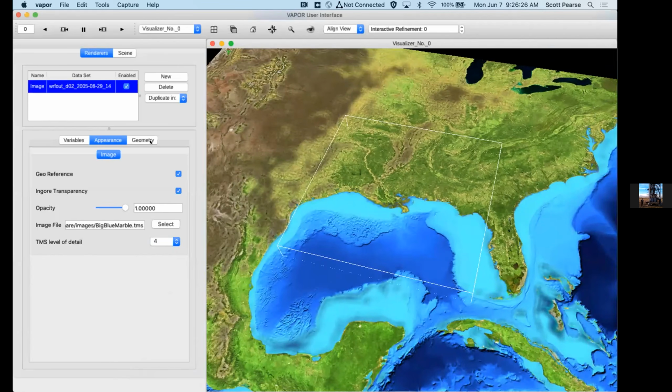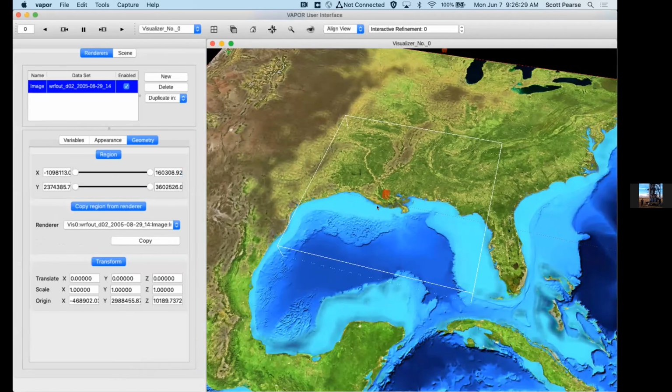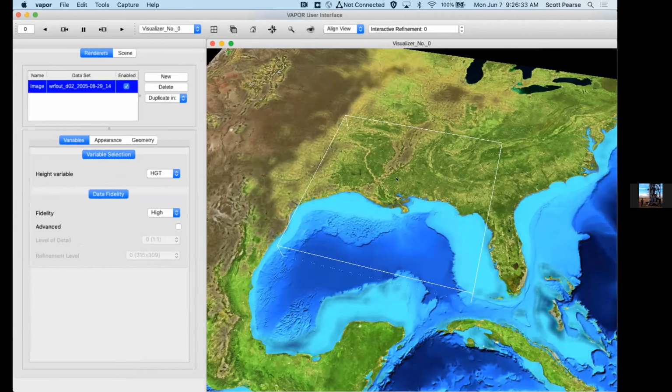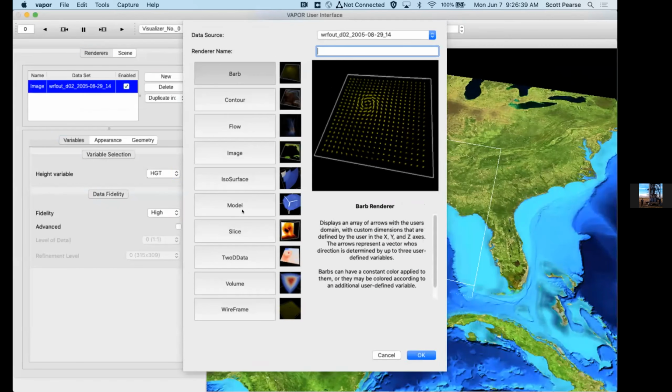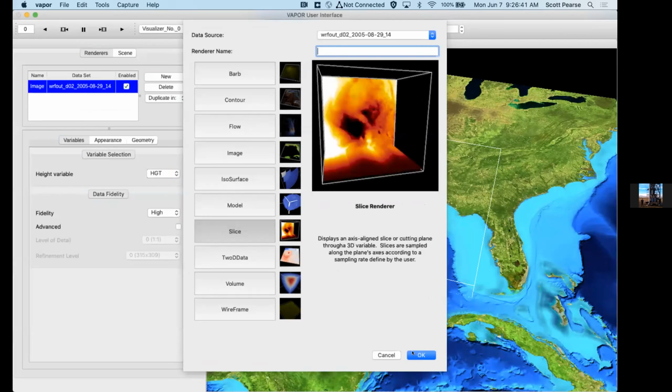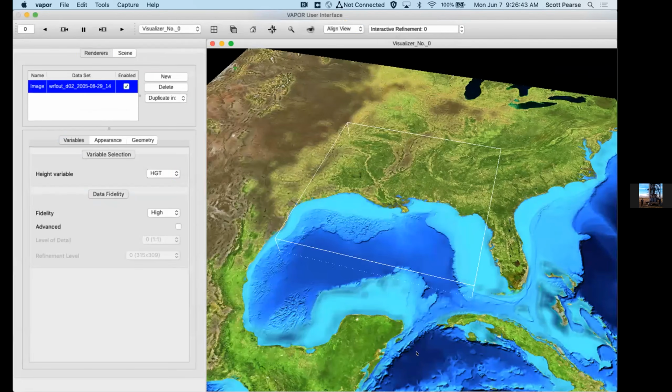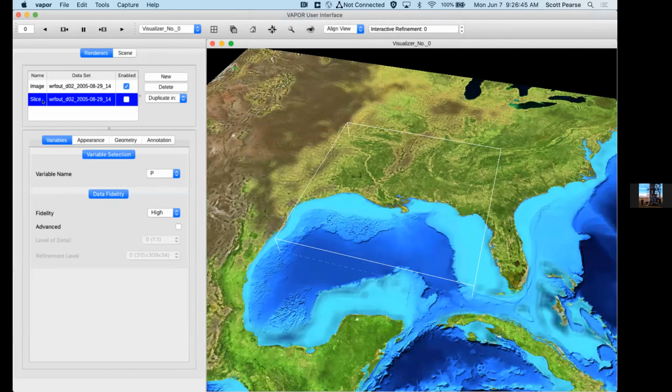So that's basically the image renderer. I can go to the geometry tab, but we've already been there. And yeah, I think that's good enough for that right now. So I'm going to move on to the next renderer, which is the slice renderer. So I'll click on new, click on slice, and click on OK. And we can see our new instances up here.